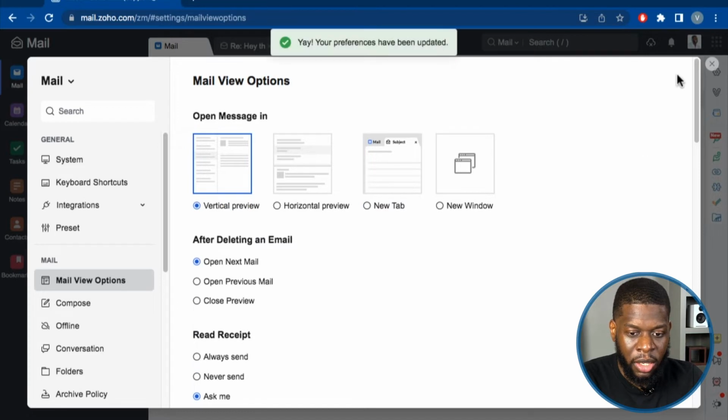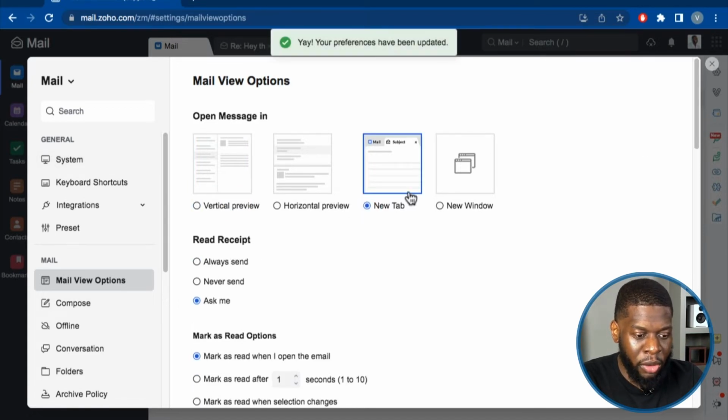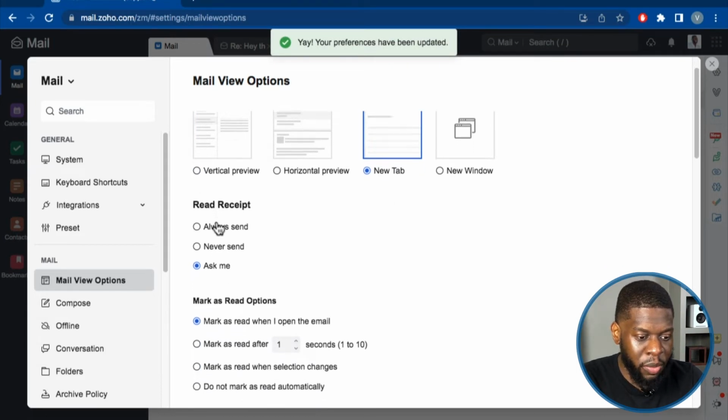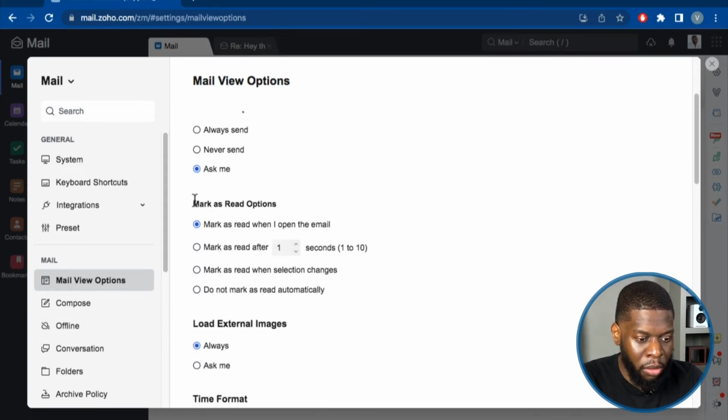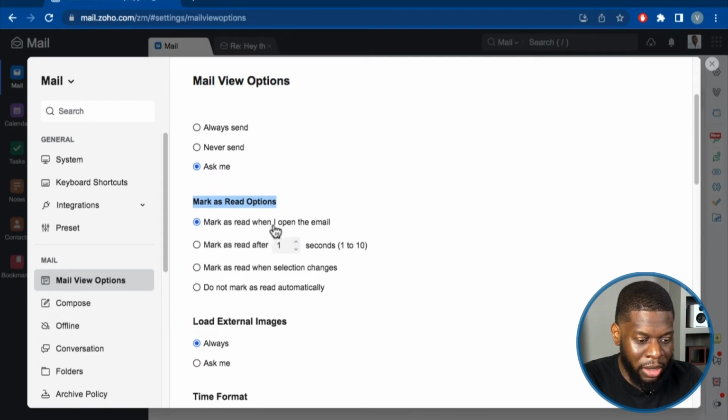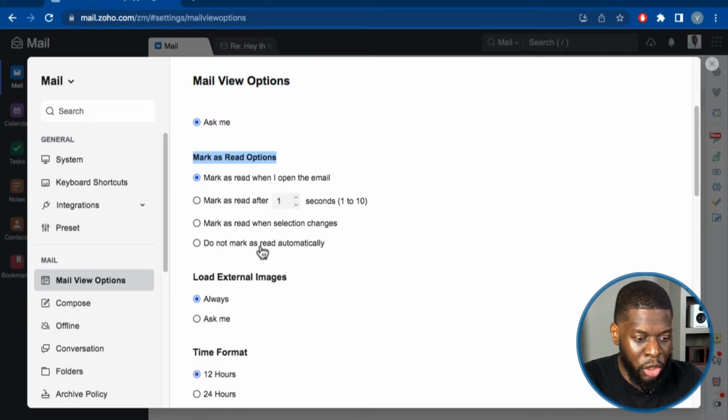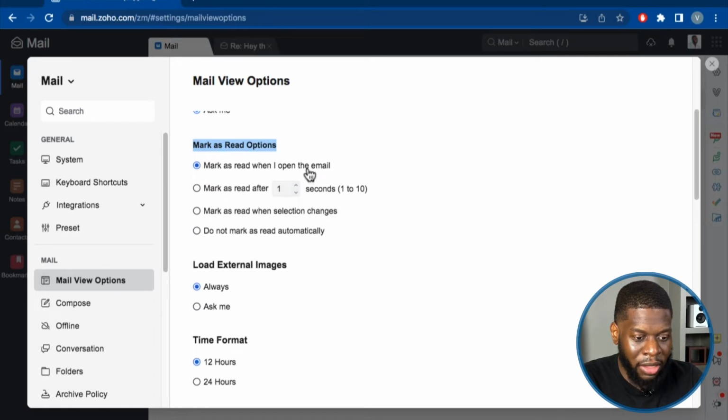Just click on it, exit out of it, and then open a new message to see how it looks. But I prefer new tab. All right, read receipt, say ask me, that's fine. Mark as read options. Mark as read when I open the email. I selected that. There's other options there. If you want to do it, that's there, that's fine. But I like the first option.